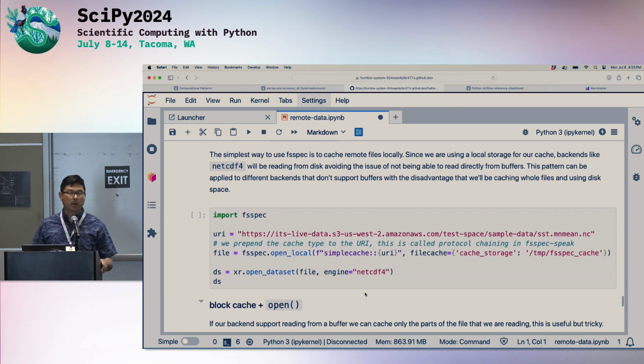The engine that doesn't know how to talk to the buffer but knows how to talk to this will open the file because it's local.